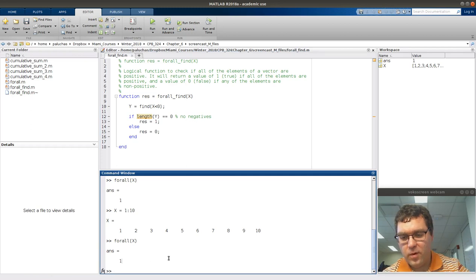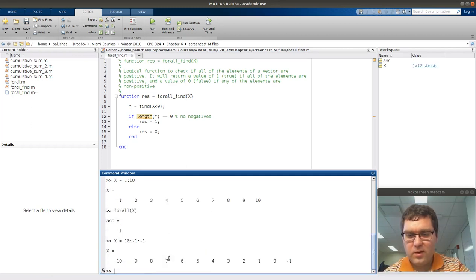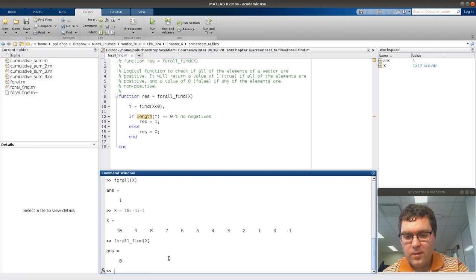So if I were to run this, let's start with the case where we expect it to be true, and I run forall find on x. I get a false. There's a non-positive element there. Okay, so I misspoke, my apologies. There's a negative element, so we'd expect it to be false, which it is.